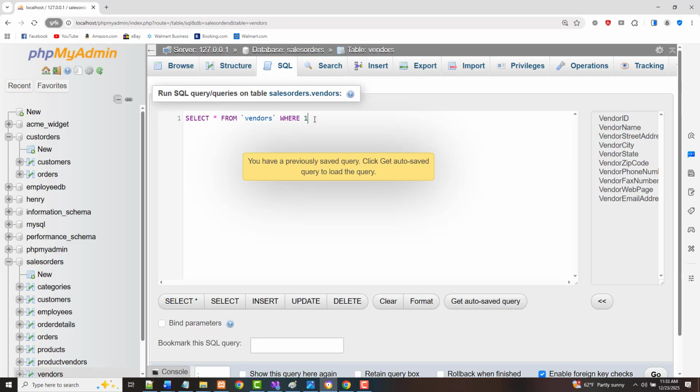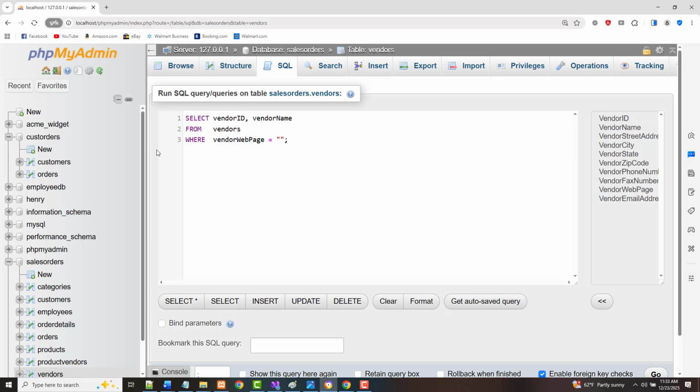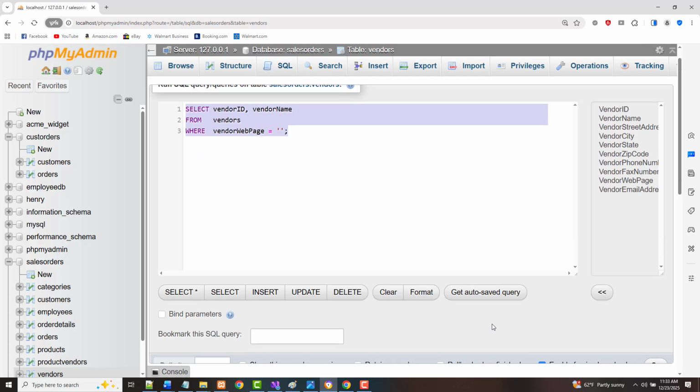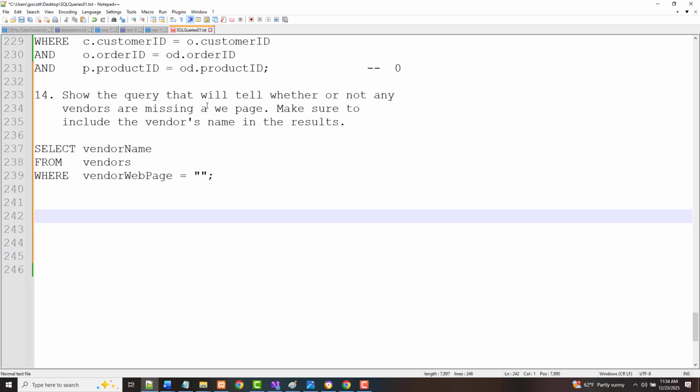Now, we could put more in here if we wanted to. So, for instance, maybe it would have been better to say select vendor ID and vendor name from vendors where the web page is equal to nothing. And I think it'll also work if I put in here single quote, single quote. Let's see. Yep. So 6, 7, 8, 9 do not have web pages. So let's change this to whether or not any vendors are missing a web page.